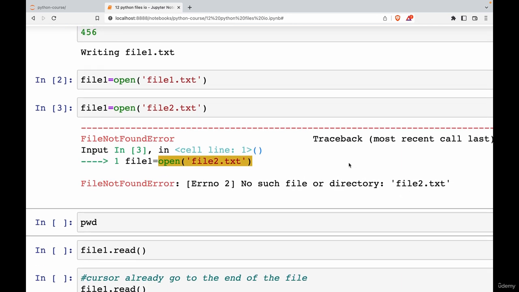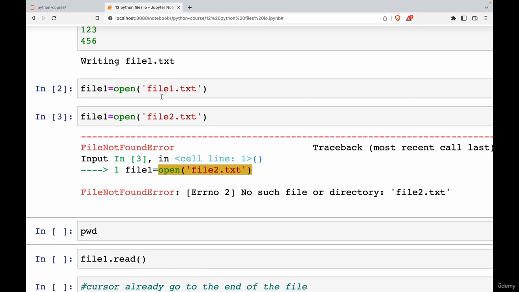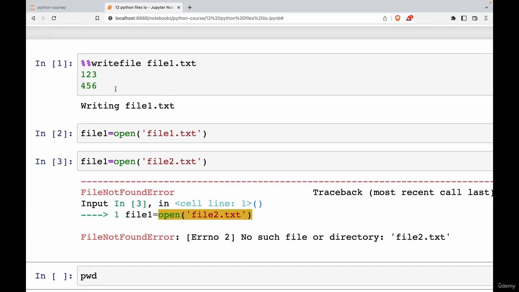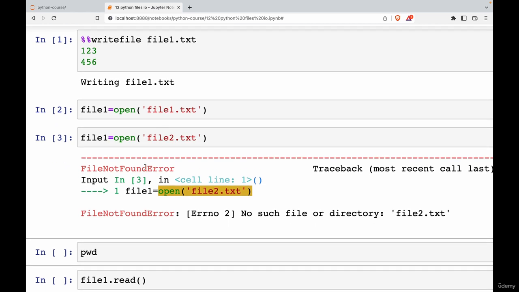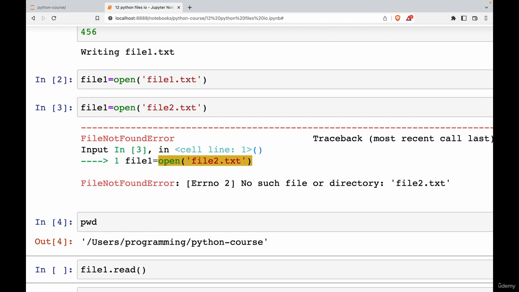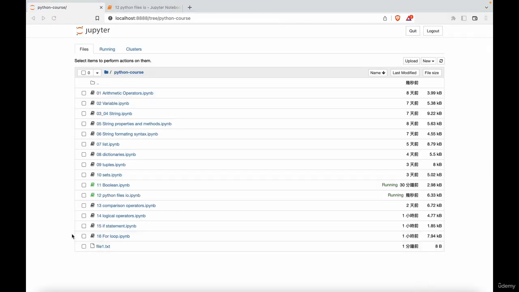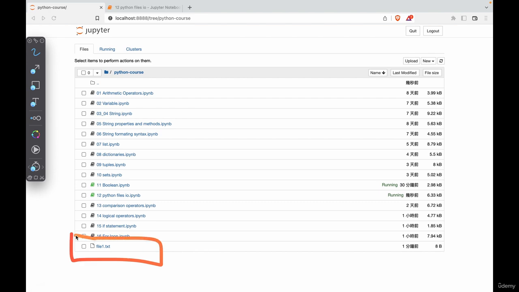If you want to know the location of file1, because this syntax writes the file in the same directory, we can use pwd. I think you have seen this before, and you can see it is stored in the user's program Python course folder. If you look at this, you can see file1 is already stored here.